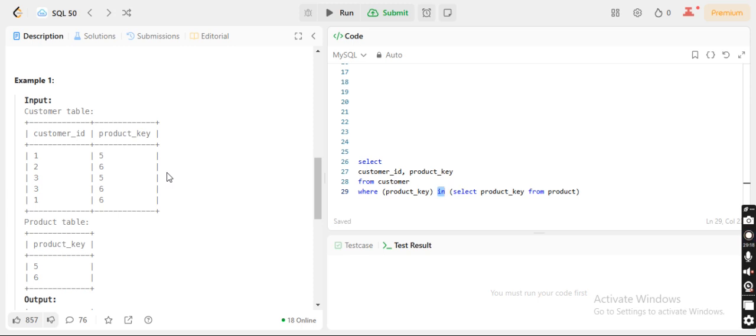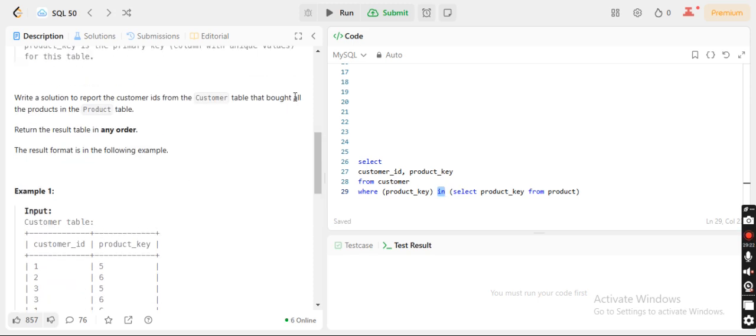It is not counting how many products we need. And the question says we need all products. If this question were from the customer table that brought the products in the product table, and this "all" is not there, for example, then this is actually correct. Just because this "all" is there, we cannot use this solution.